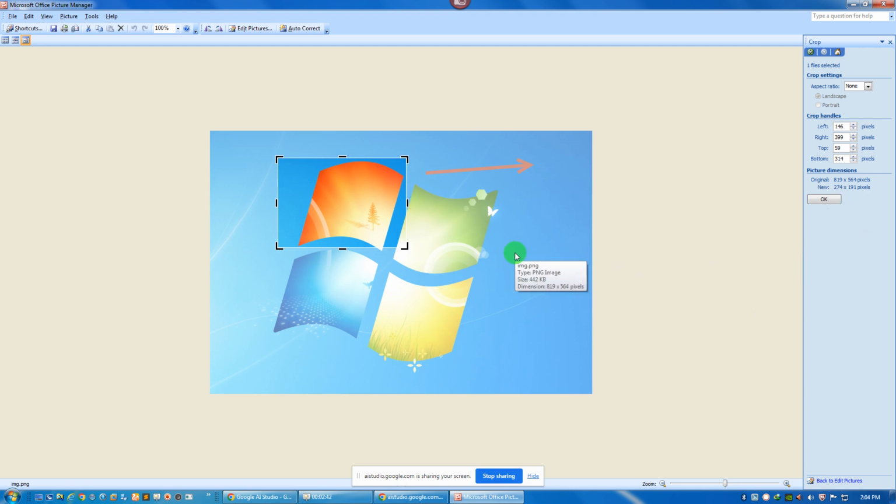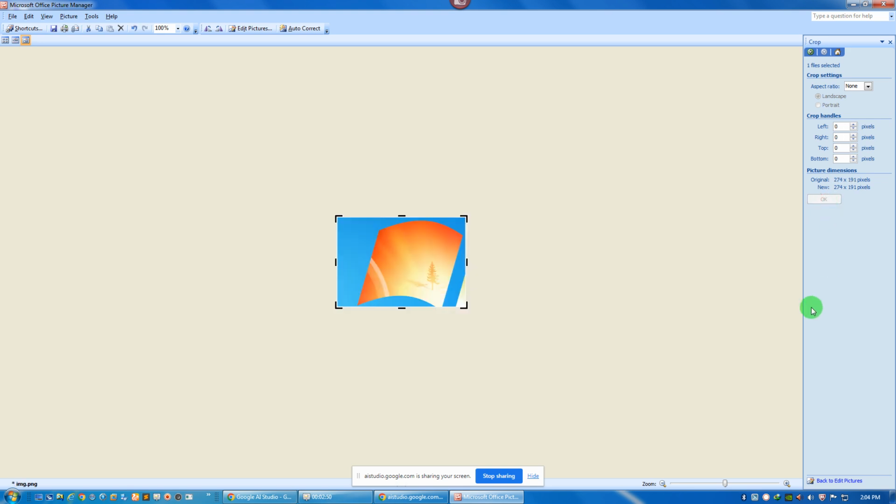What next? Now that you have selected the portion of the image you want to keep, you can click the OK button in the crop settings to apply the crop. Do you see the OK button? Yes. How do I save this crop image now?